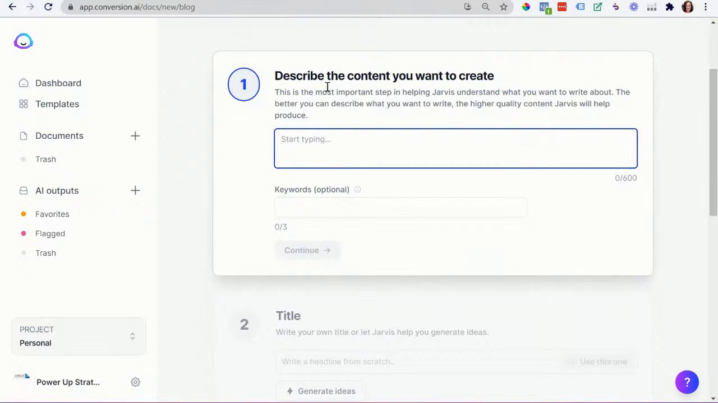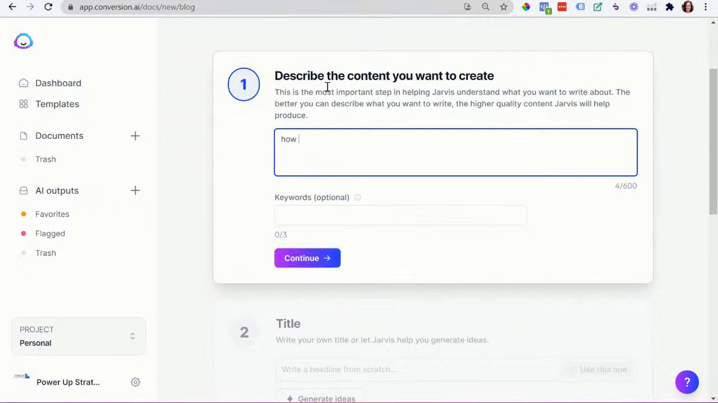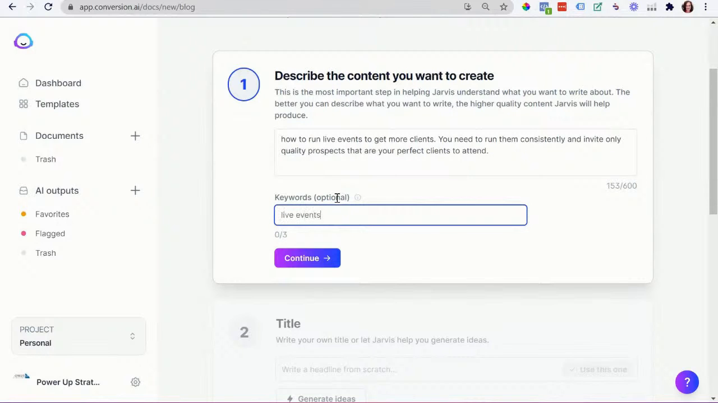Let's see. The blog post is about how to run live events to get more clients. You need to run them consistently and invite only quality prospects that are your perfect clients to attend. I could probably put 600 words in there. So let me just put live events.